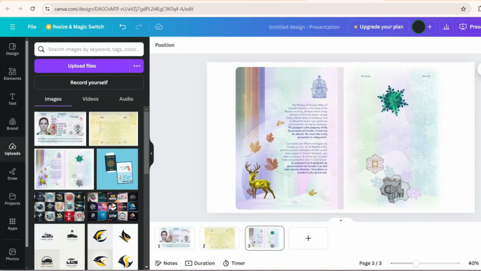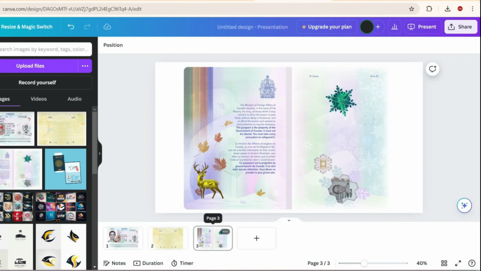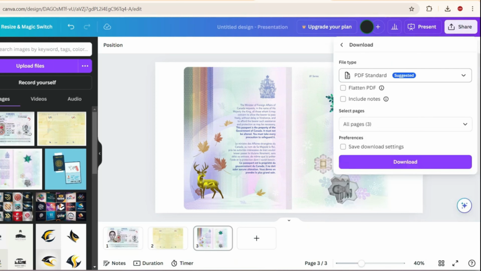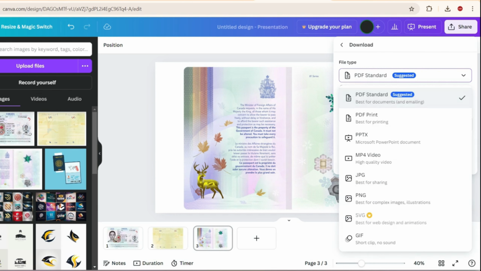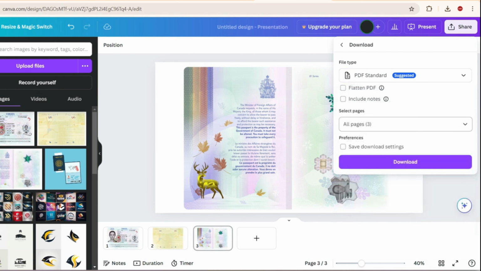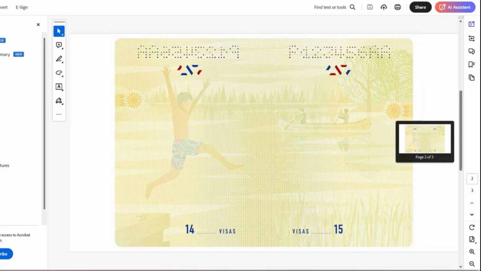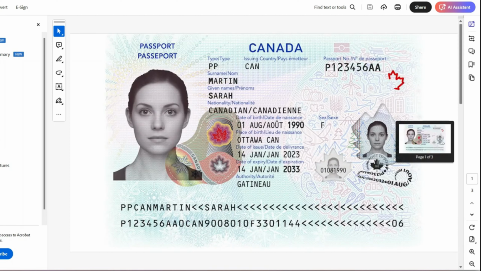Now once this is done, you see now this is a 3-page document. Click here on share. Once you come here and click on download, you see this PDF standard. There are two different PDF methods here. One is the PDF standard, which is good for emailing. We will choose this, and the other one is good for printing. So this should suffice. Once you select this and all 3 pages are already selected, you click download. You see now your passport as one single PDF has been downloaded. So this is a single document and all 3 pages you can see on the screen.